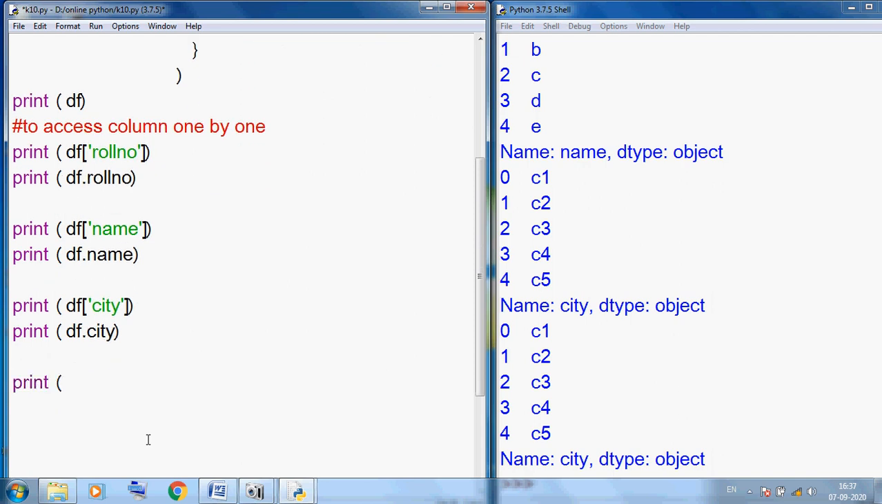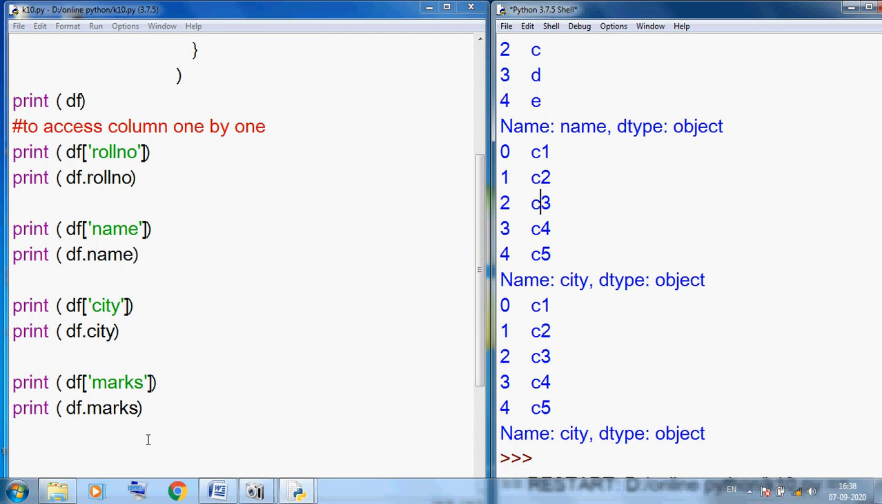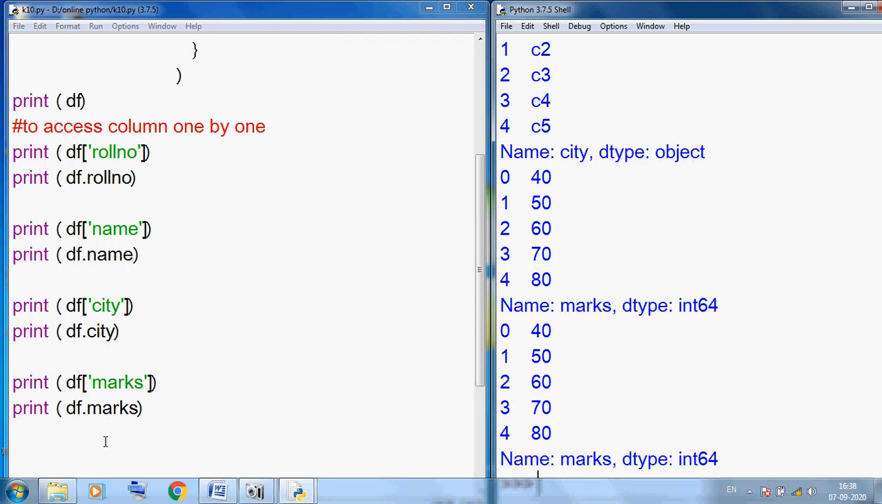Print df, we can use our marks key, or we can say our marks column in our language. Or we can use the same thing, we can use df dot marks. So we can also use this thing, Control S, F5. So here you can see, here I am accessing each and every column separately. Okay, so with this help.